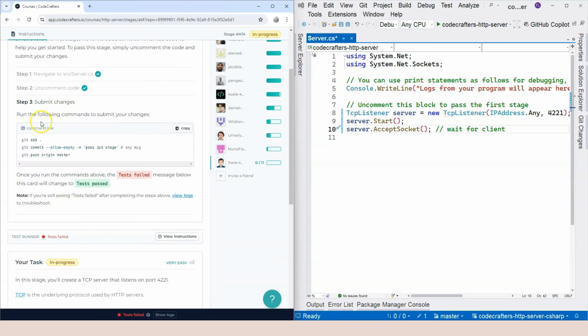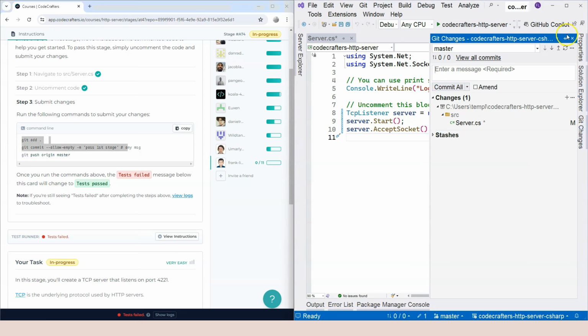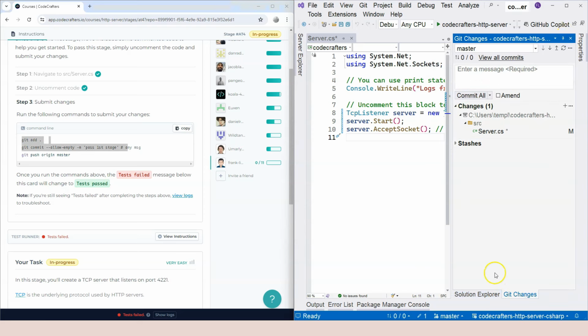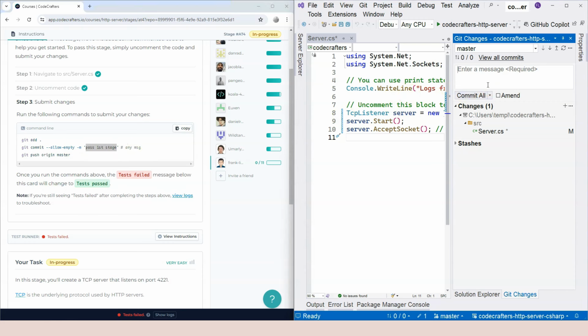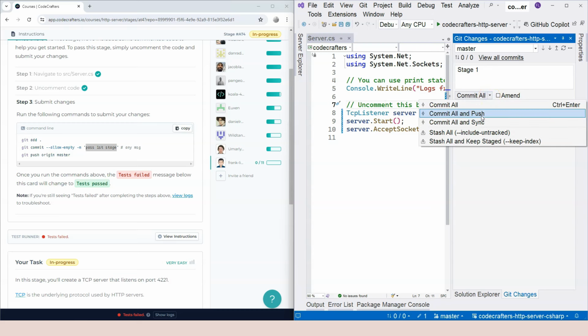Now submit. Run the following commands to submit your code. Do I have to run these commands, or can I just go to git changes here since I am connected to the repository already? So once you run the command above, yes, this is the message. I guess the message doesn't really matter. I'm just going to say stage 1 and save the file and push. So, commit and push.